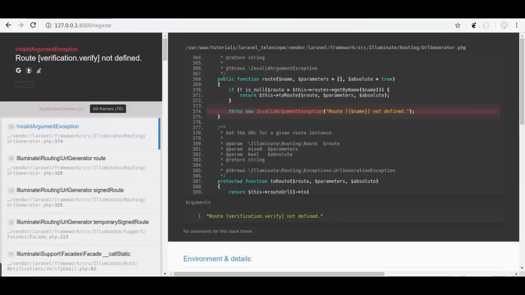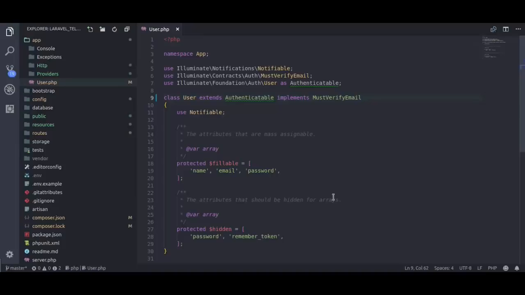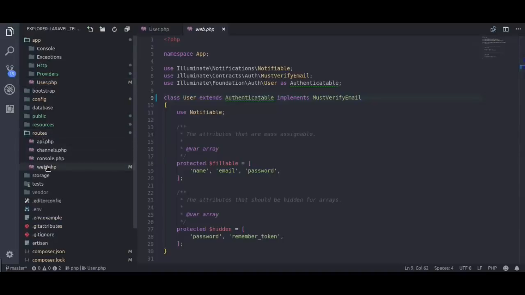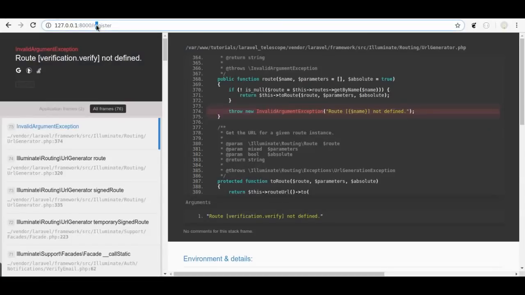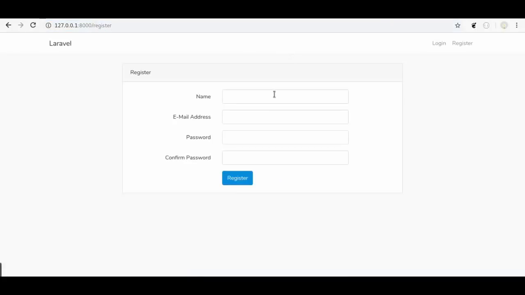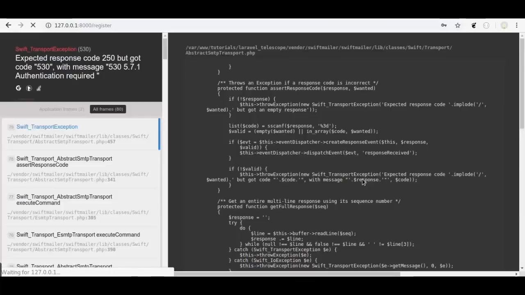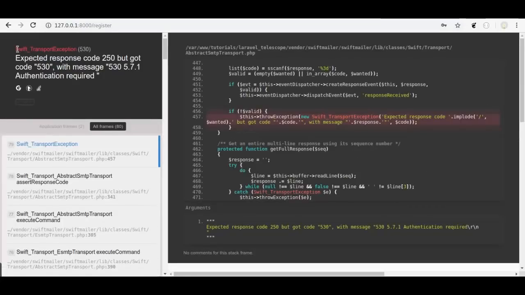Now let's fix the exception. Routes web.php. In auth routes pass verify true. Switch to browser, refresh. One more attempt for registration. We got a new exception. This is related to mail driver.